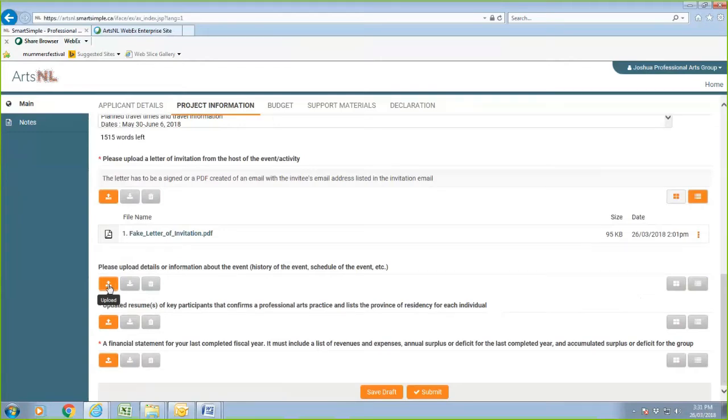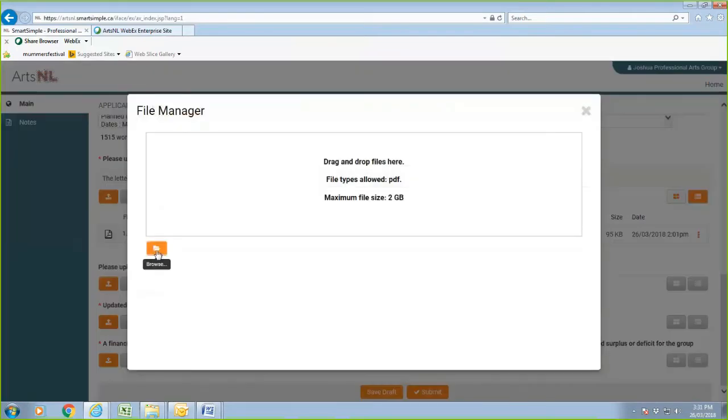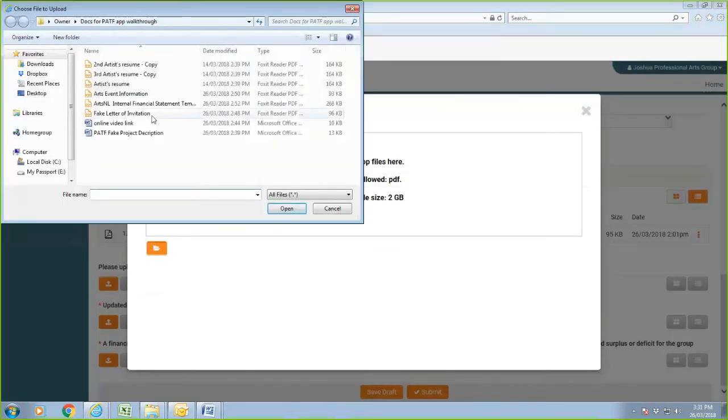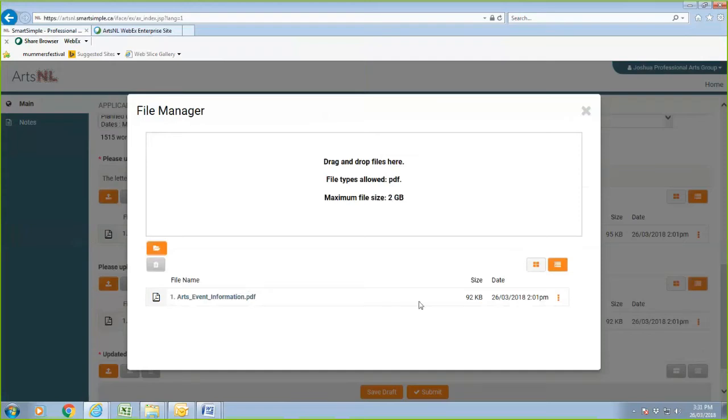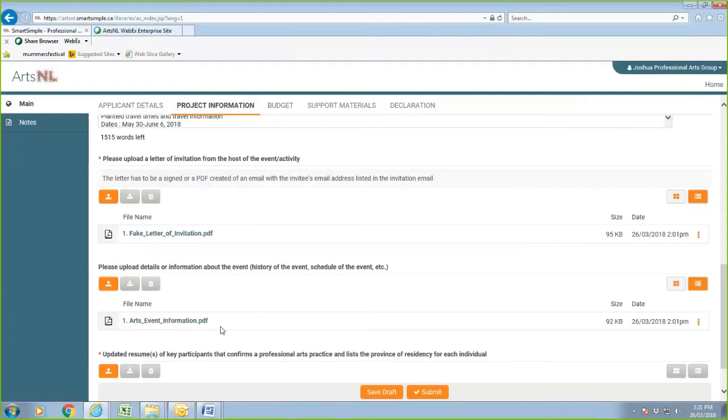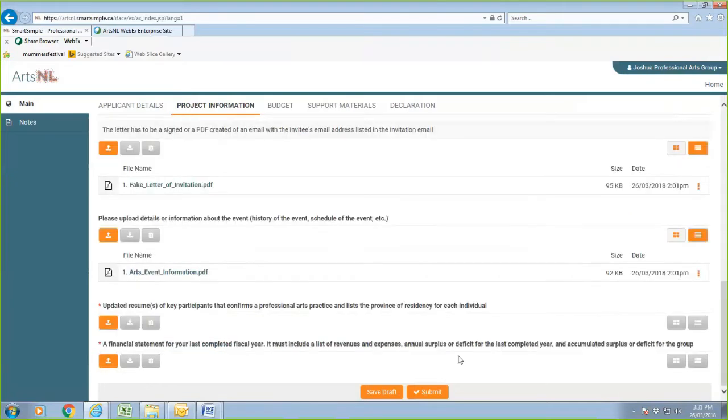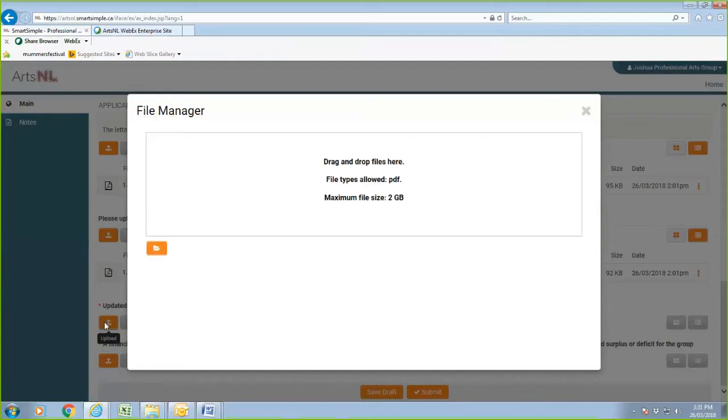Details, information about the event or history of the event. Again, that's an upload. I'll browse. It's bringing me right back to where I was. So, and I have event information here. I'll upload that. And now I see that that's there. And the next one, updated resumes of key participants. And so we'll click on that.